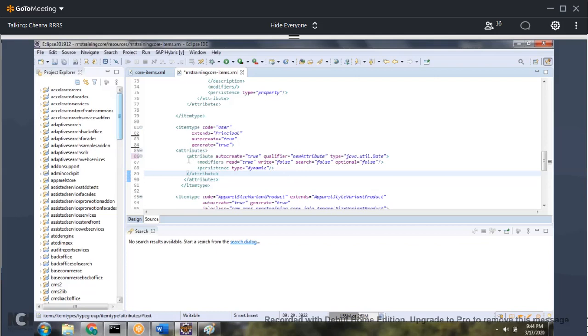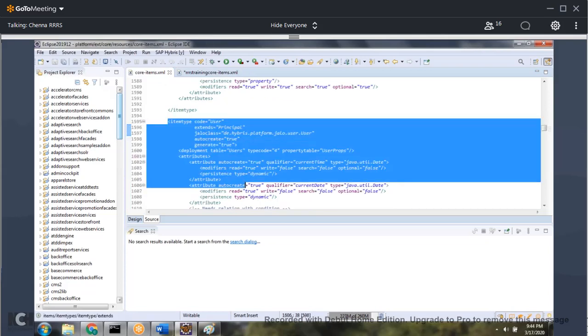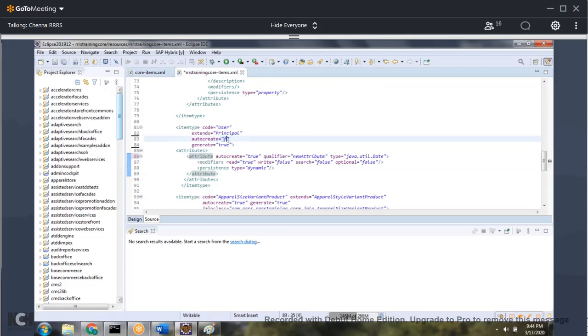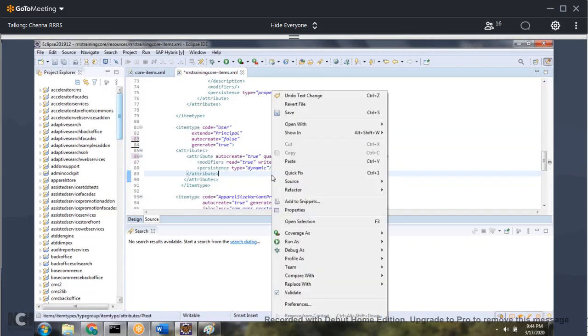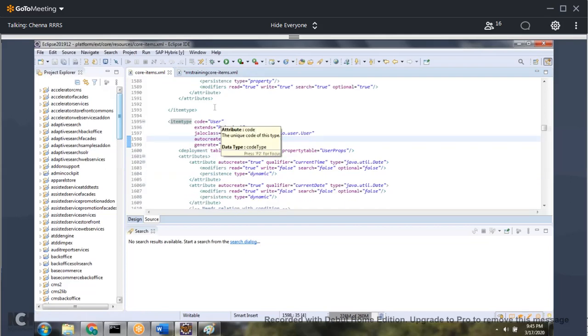If you are adding directly in the user table, this item type was already created earlier because of auto create. Now you can make it false. That's the meaning of auto create equal to true and auto create equal to false. When auto create is true, it will try to create the database entry during initialization or update.